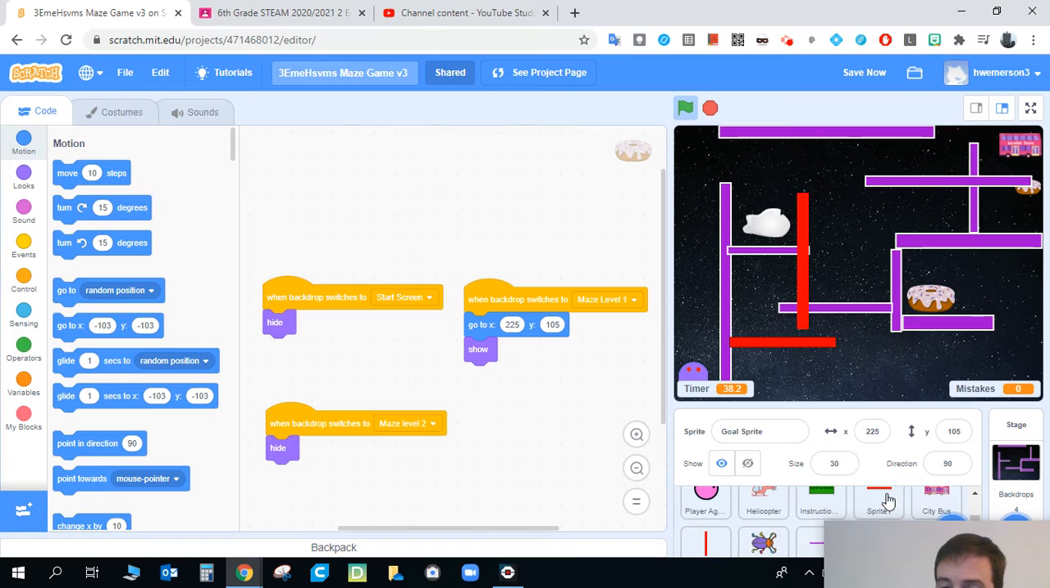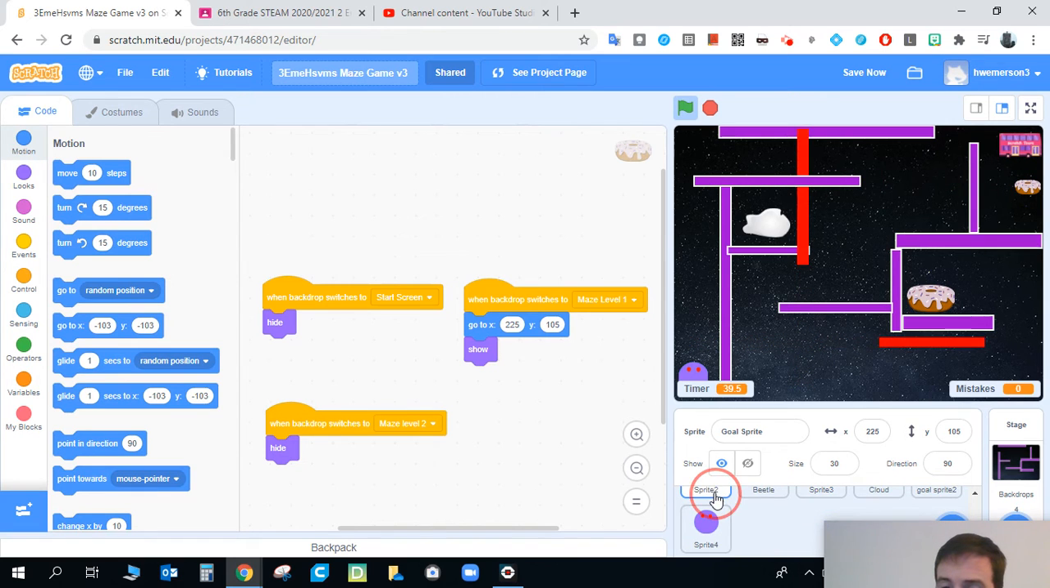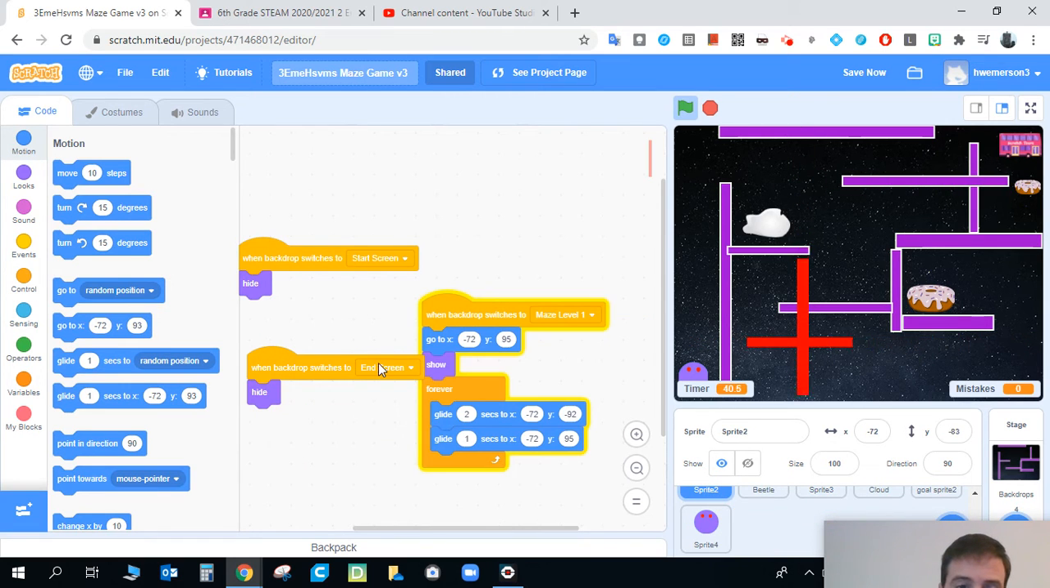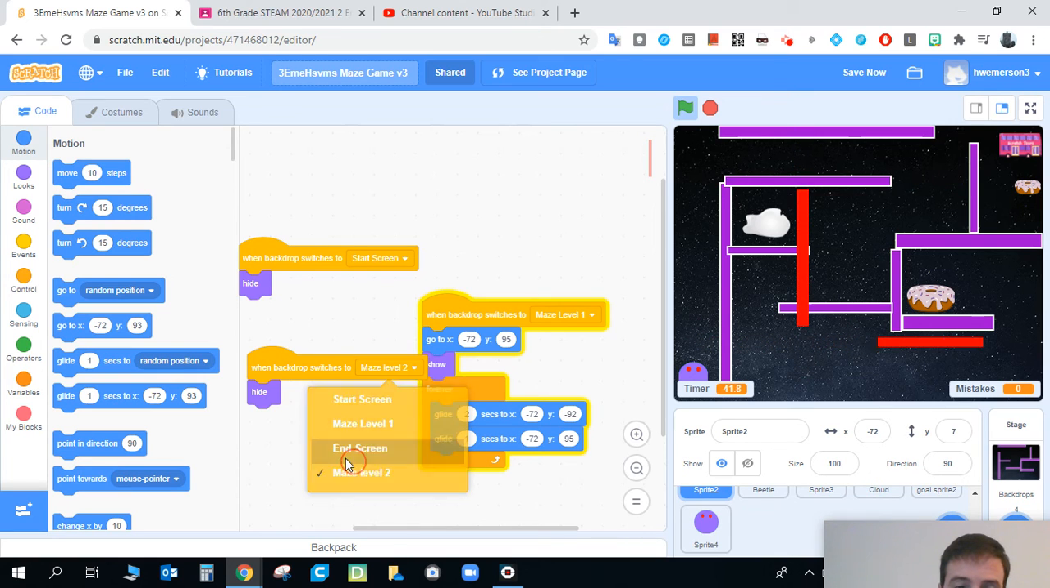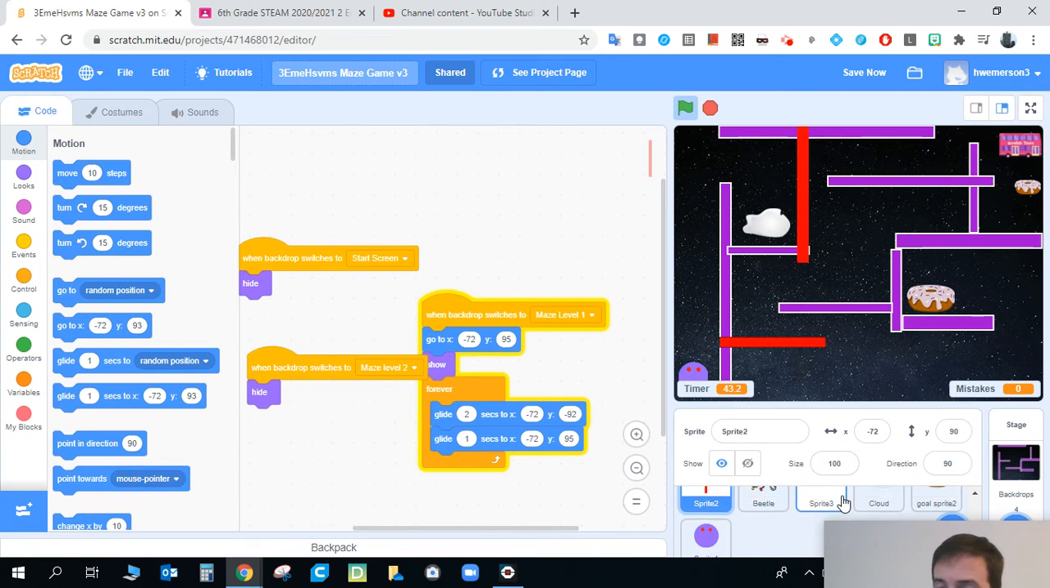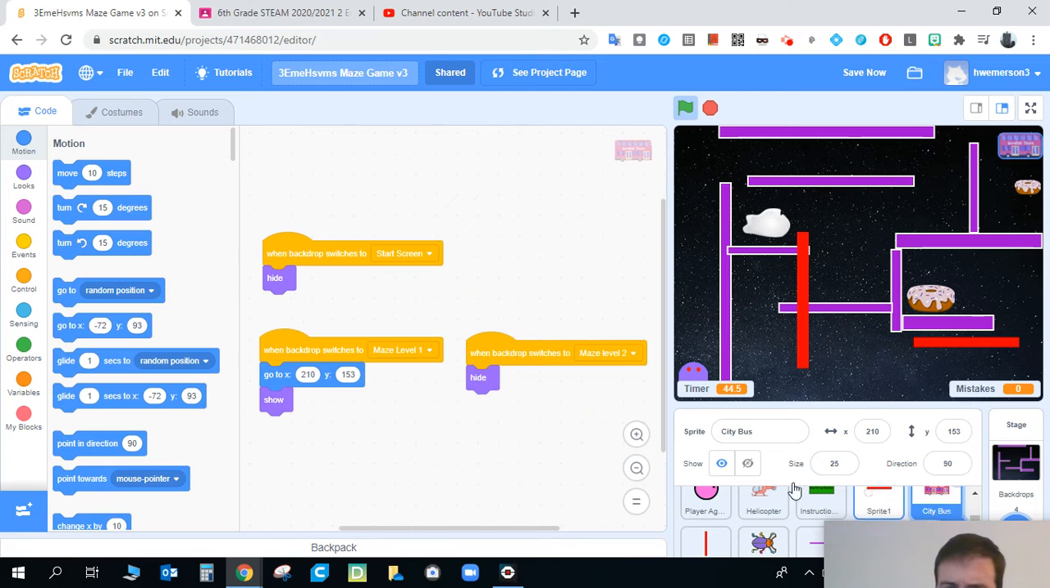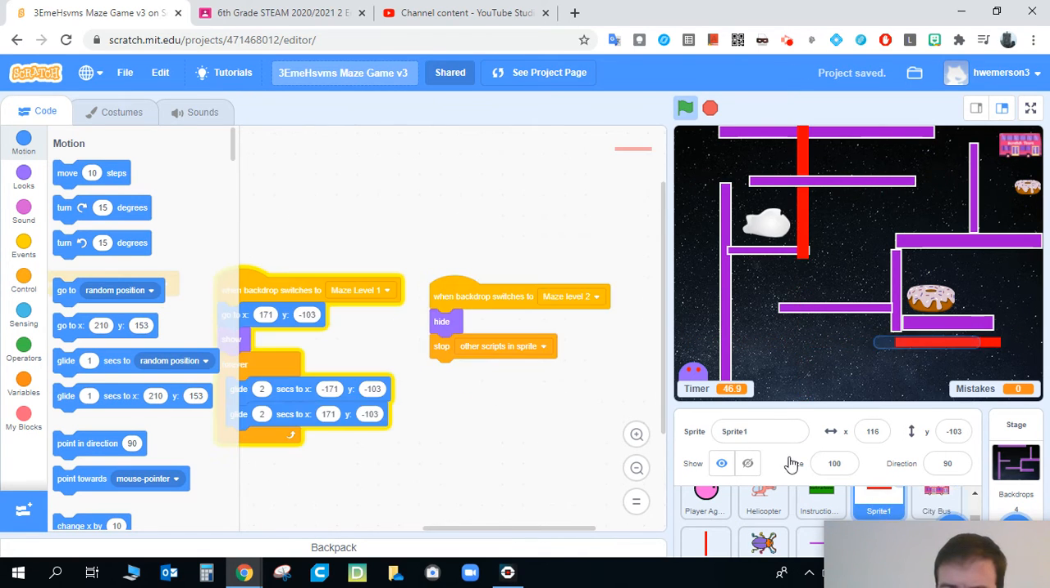And then let's see, I think there's one more sprite here. And again, switches to maze level 2. We want to make sure that we hide there. So again, hopefully I did that on all of those. No, I did this. That's right. That's right. Yep. Okay.